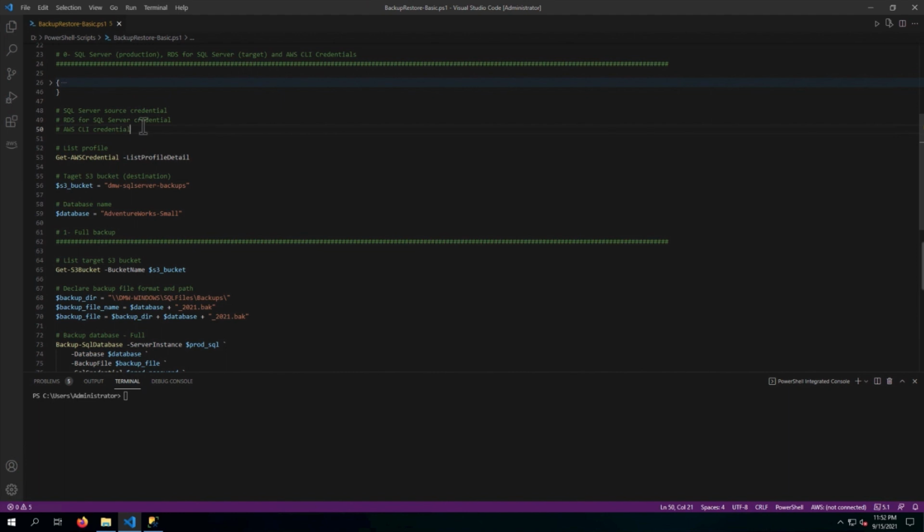There are a few requirements to use the AWS PowerShell module. Of course, you need to have the module installed. I already installed the module, but also you will need some credentials. You will need credentials for your source, and you will need credentials for your RDS instance. I already created those credentials, and also I set up my AWS CLI credentials. So I created a profile called admin. So you can see my admin profile is assigned, and this is what I'm using to manage my AWS resources from my remote bastion host.